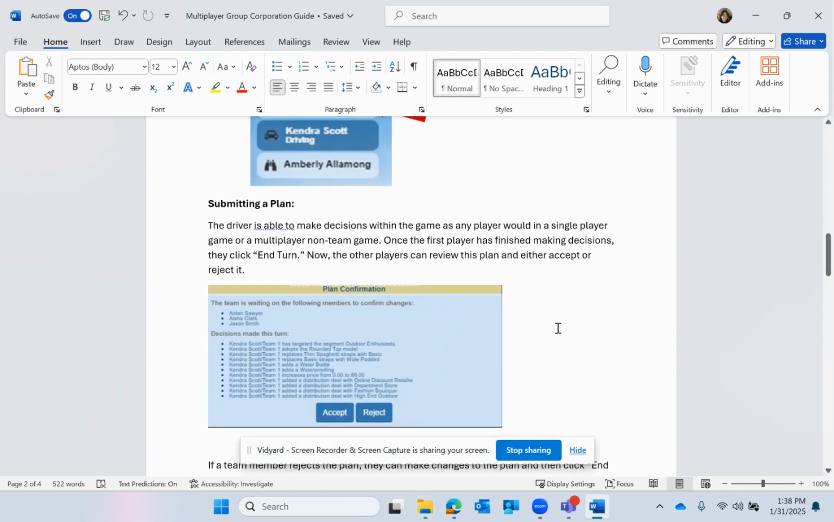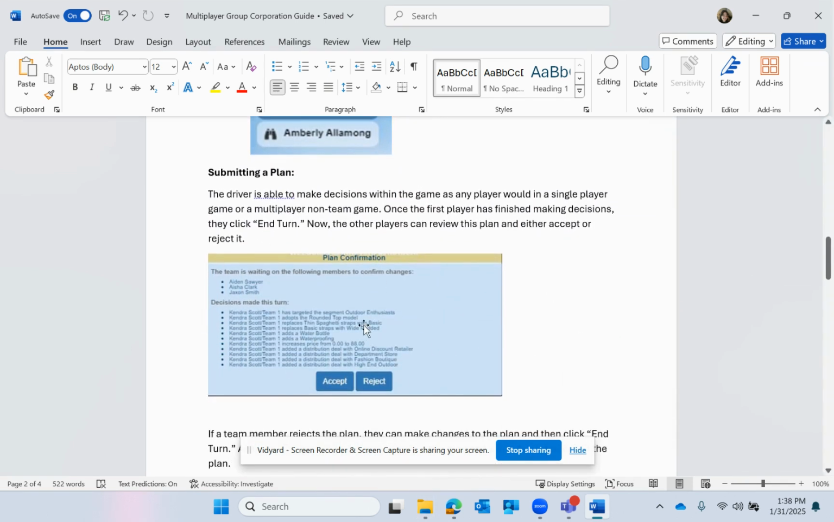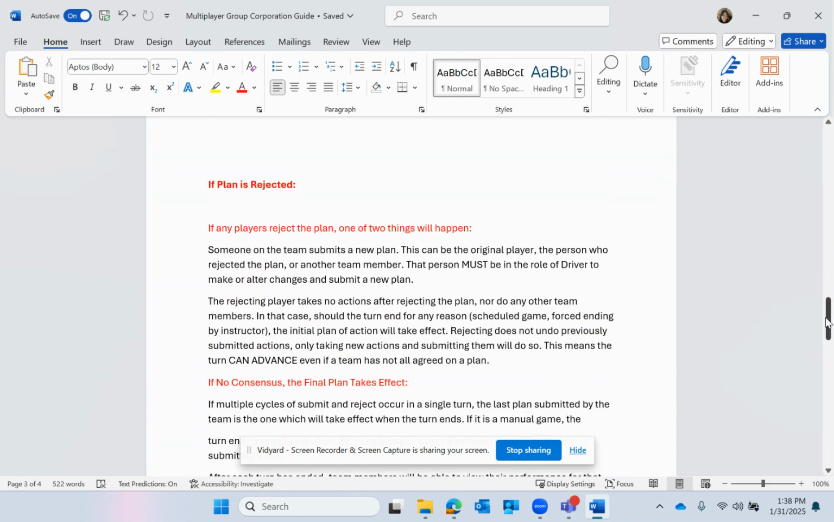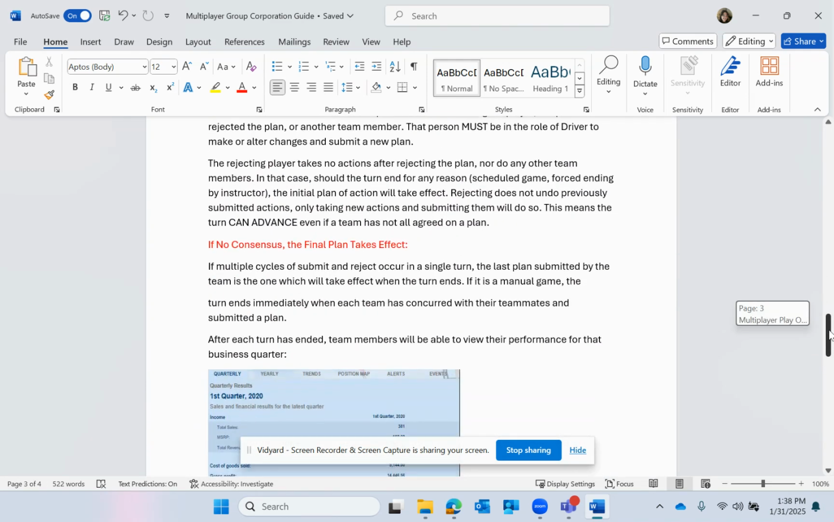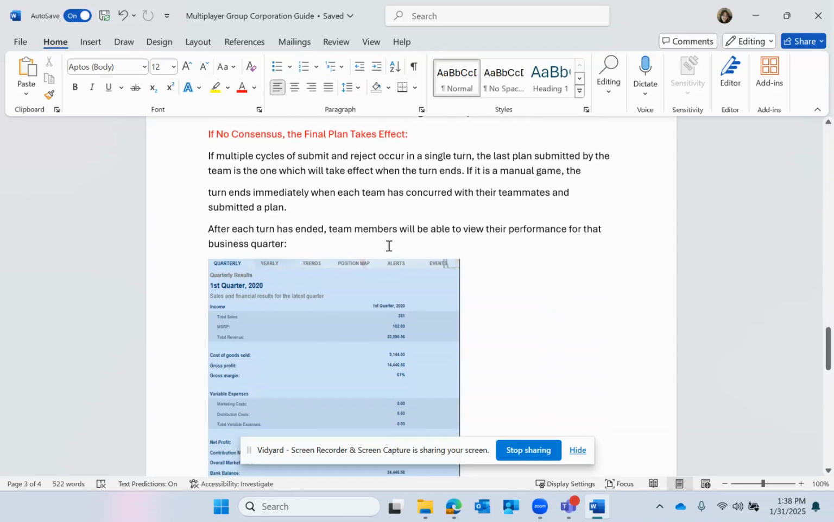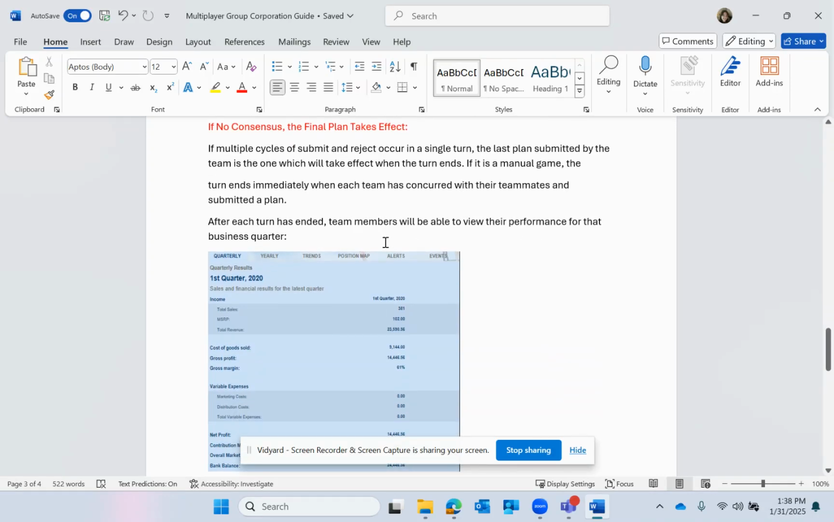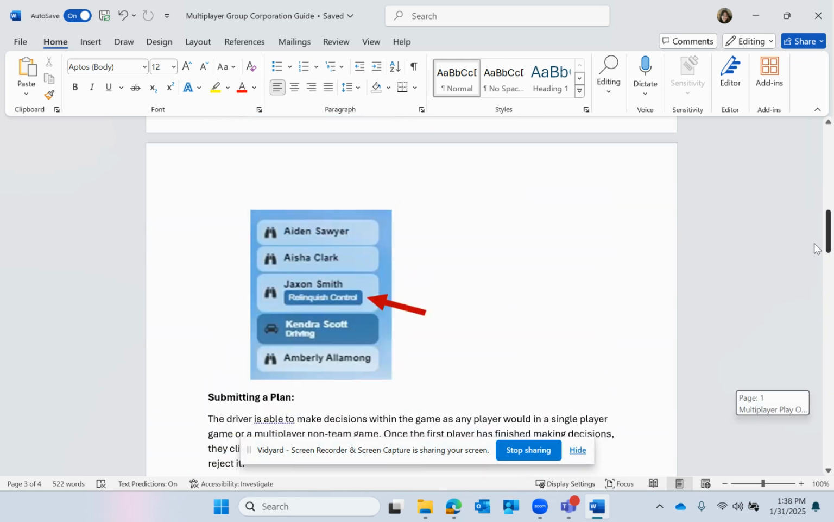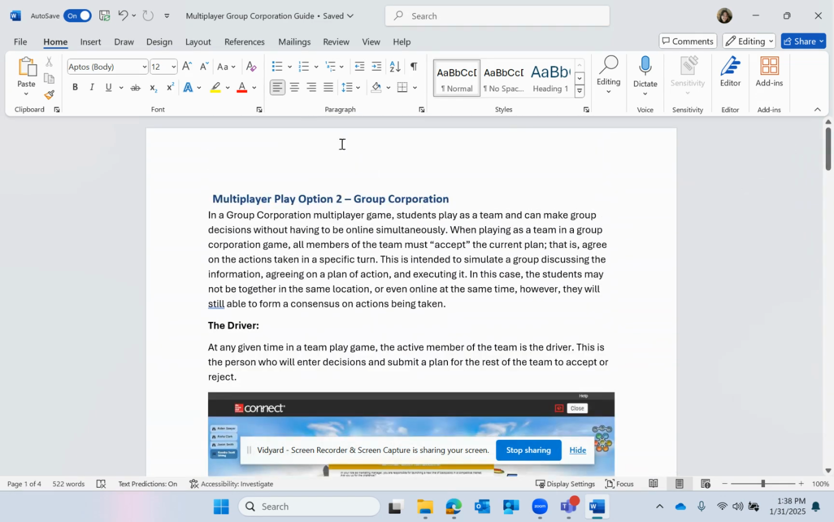And then finally, the submitting the plan. That's how you guys are going to confirm what your plan is for that particular turn. So it also has caveats in here, like if the plan is rejected. And note, if there's no consensus, the final plan that was in there at the time of the turn ending is what they go with. So make sure you're paying attention to that. This multiplayer group corporation guide is available to you in your course as well. So I would reference this.